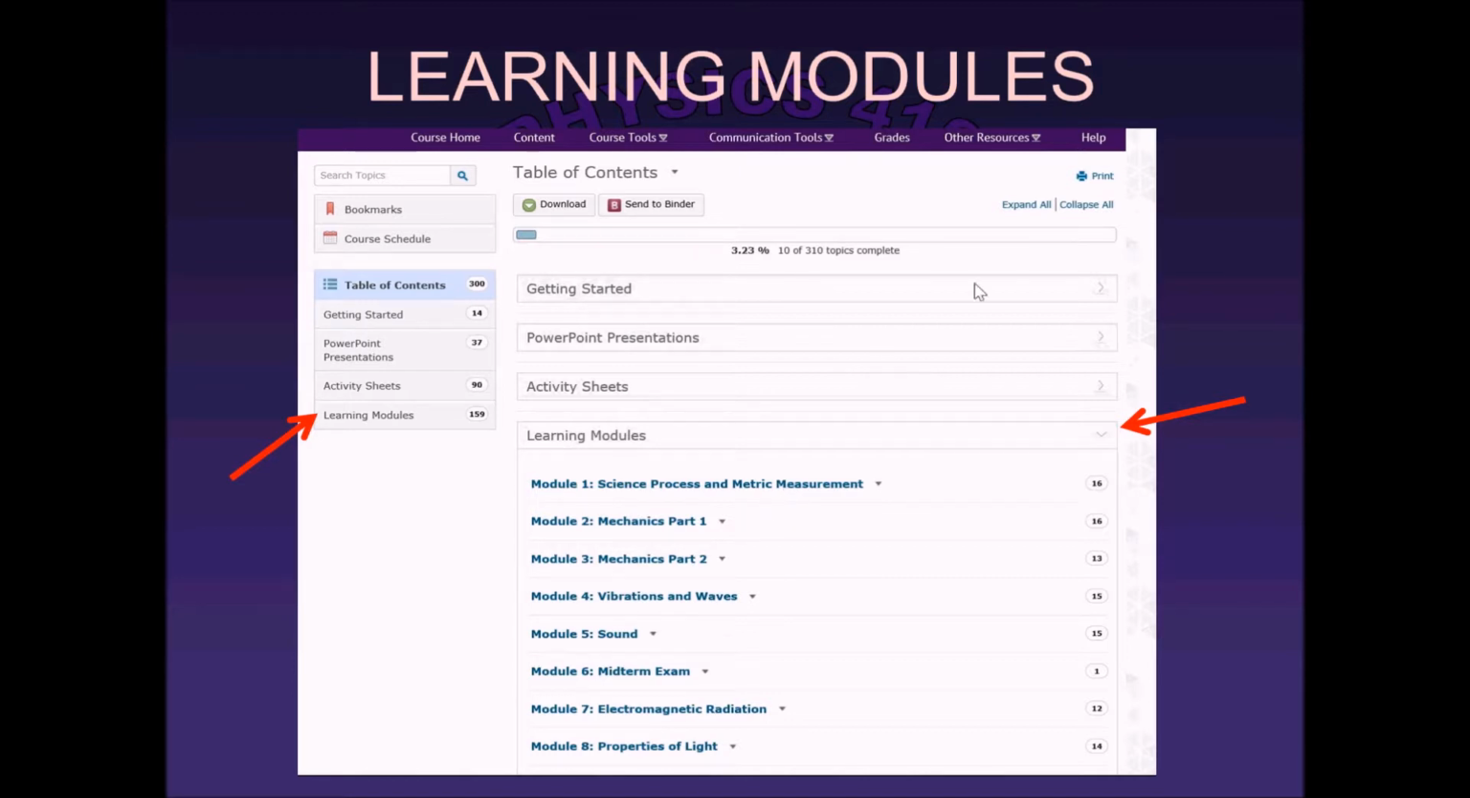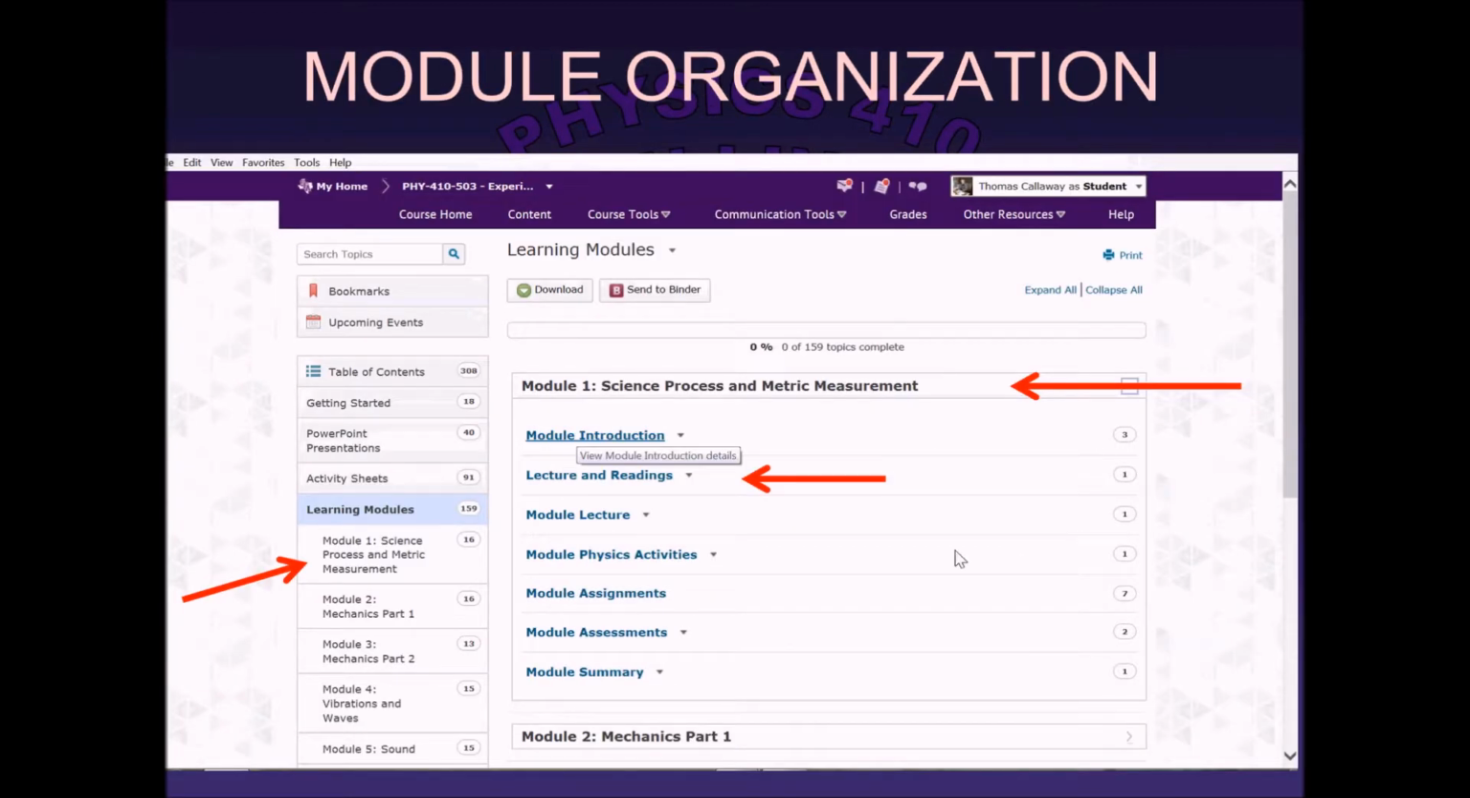So if we click on this module, that's the science, process, and metric measurement. Some of you are probably already working on that now. You've got to complete these components. I'm not going to discuss the introduction. It just tells you a little bit about this module.